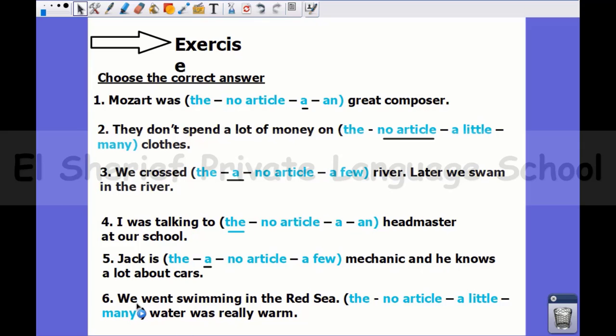Number 6. We went swimming in the Red Sea. Water was really warm. So the answer is the water was really warm, because we're talking about specific thing here, the water in the Red Sea.